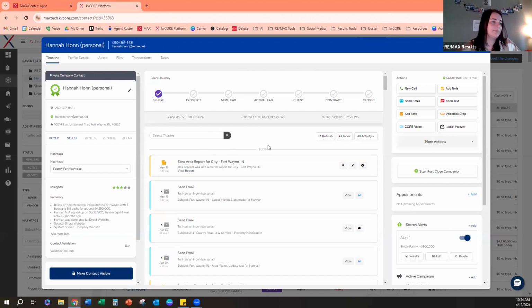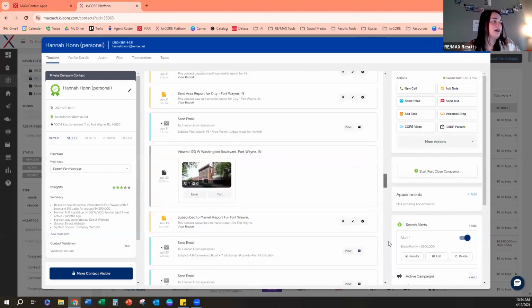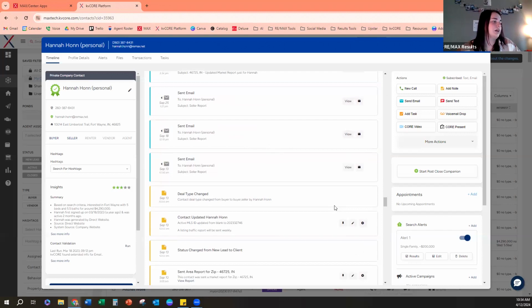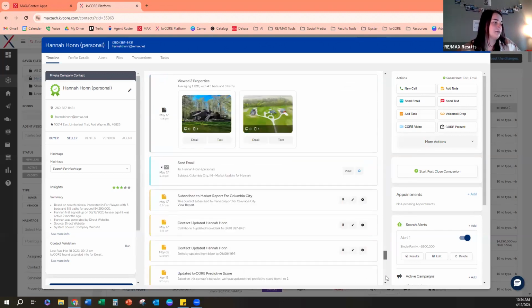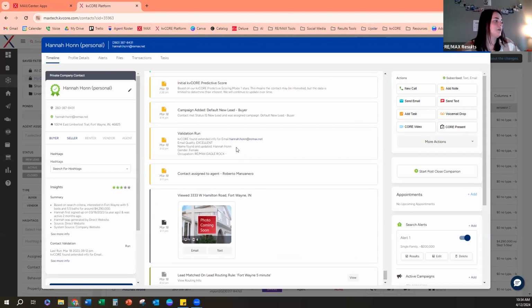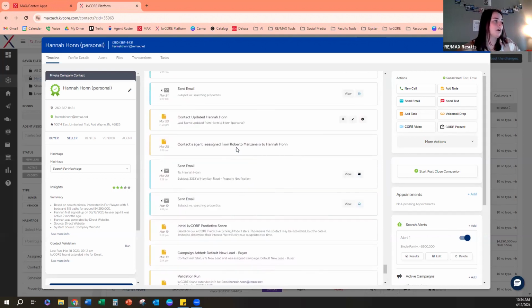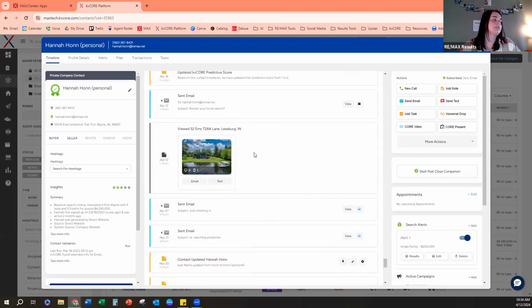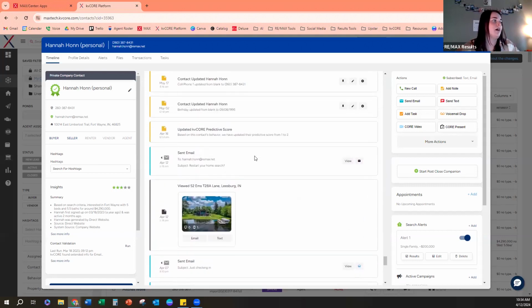Down here you have your timeline. The very bottom one is going to be when that lead first came in. This one I've been using for a lot of training, so there's probably a lot in here, but it's going to show the very first thing that they did, which was view this property and sign up on the website to view. So you'll be able to look at all of your communication, any notes that you've entered, any properties that they viewed or asked questions about.